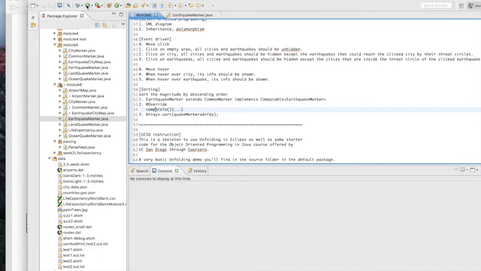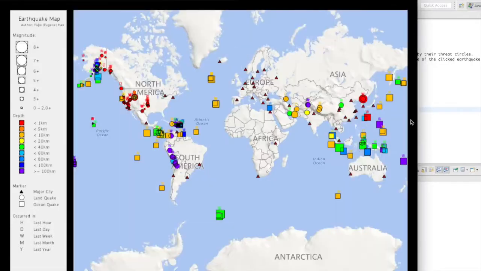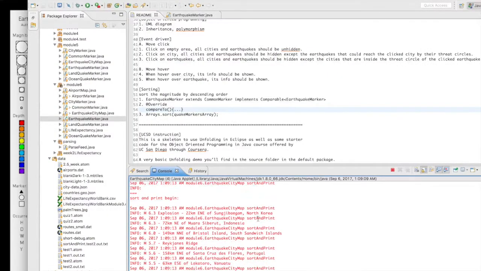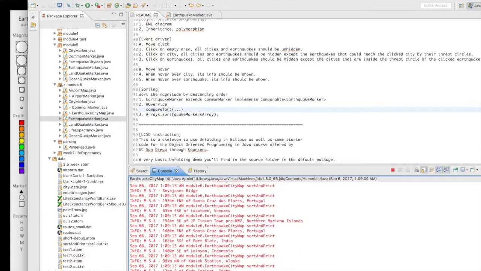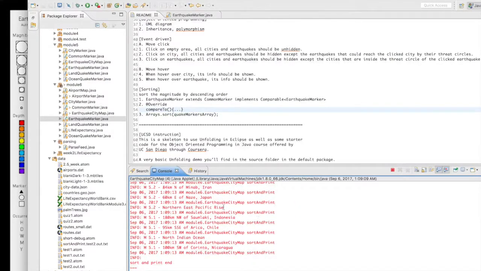So now let's just play the app. You can see these are the recent 20 earthquakes in descending order.